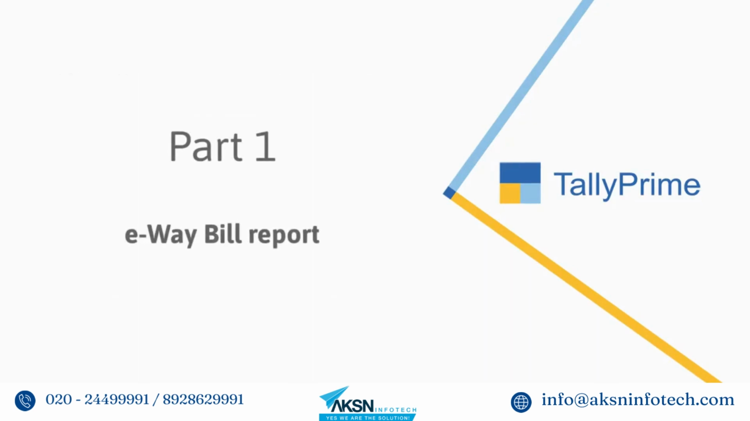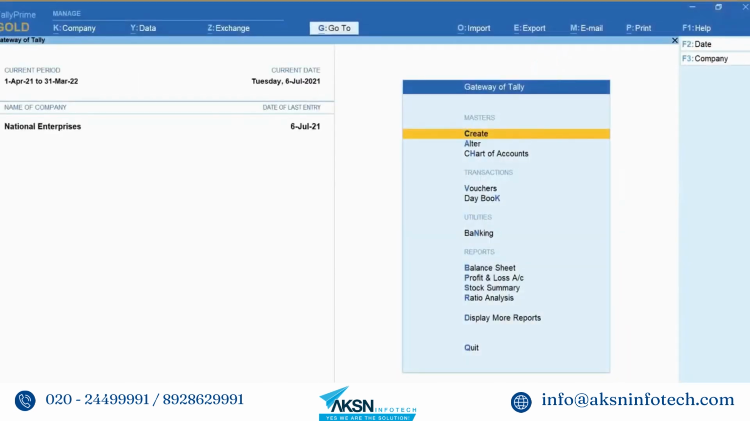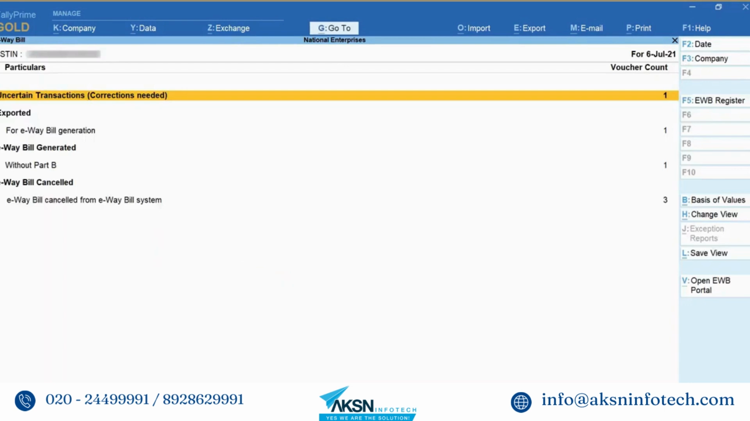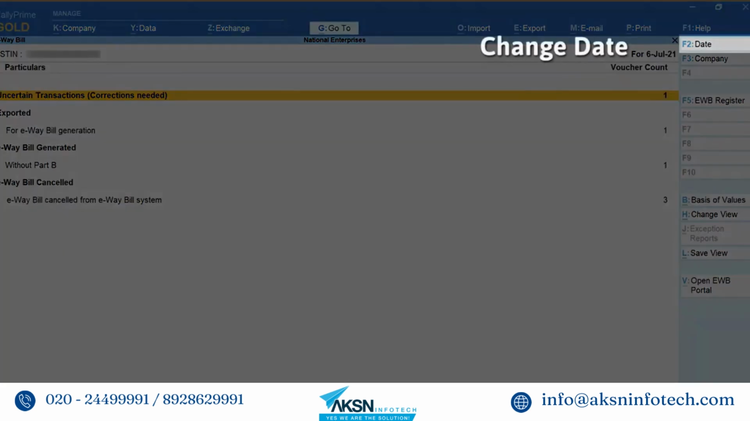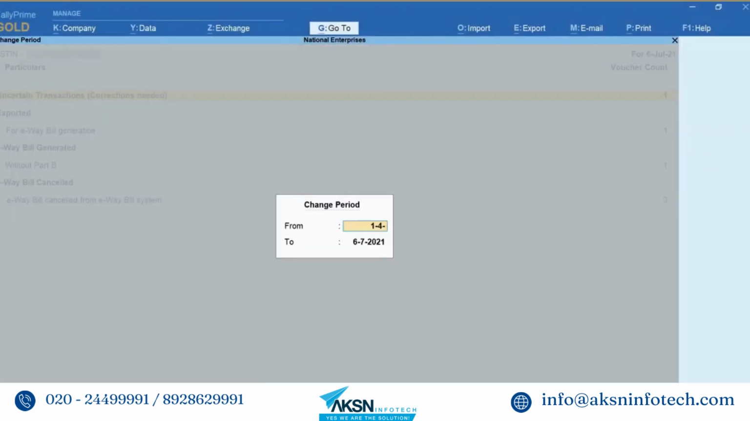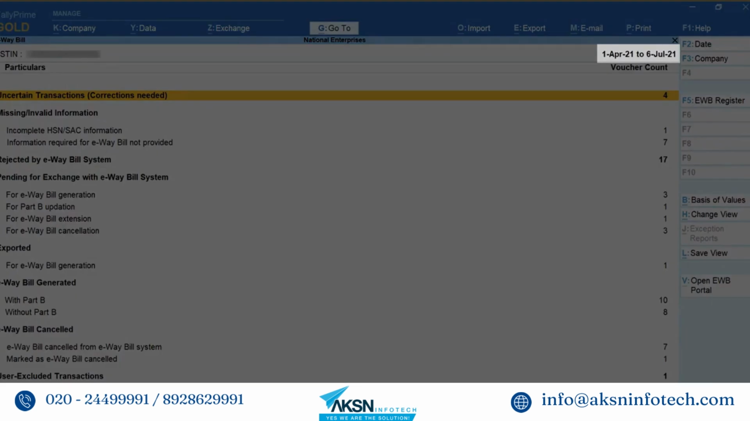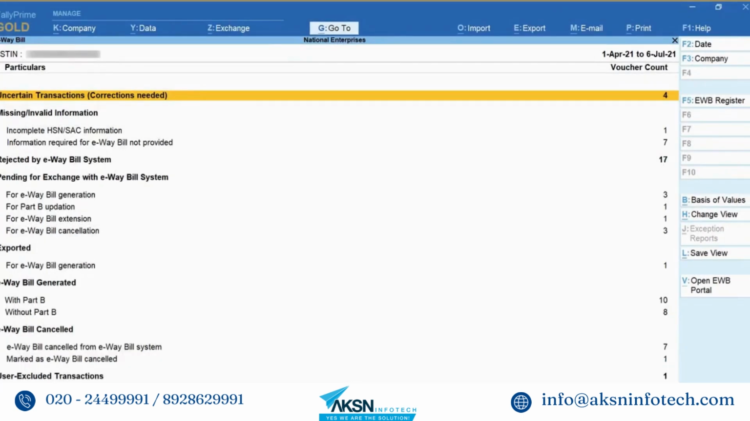Let's first view the e-way bill report. Press Alt-G, type or select e-way bill and press enter. The e-way bill report opens. If the sections in the report do not show all the transactions recorded for e-way bill, then change the period. Press Alt F2, enter the from and to dates and press enter. As you can see, more sections appeared after the period change.